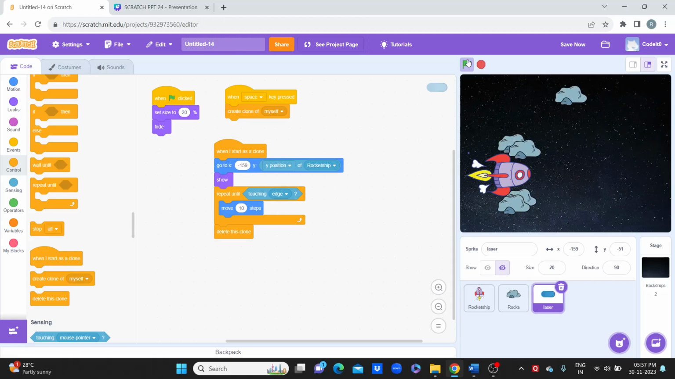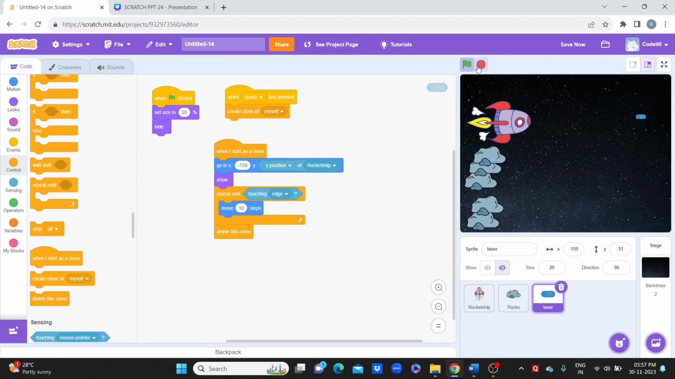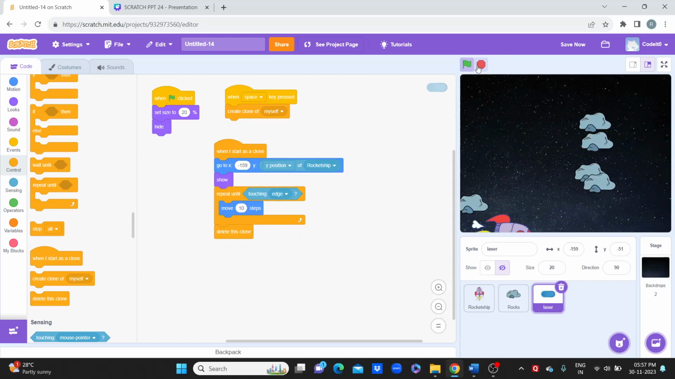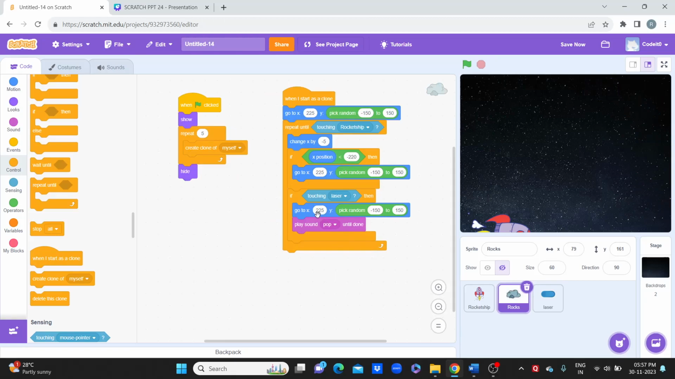See, it stopped. Wherever my rocket is going, there it's going. And when we touch, it stops everything, right? So we can do that when we have done, right? Go to the position if touching laser. So this way we can create space shooter.